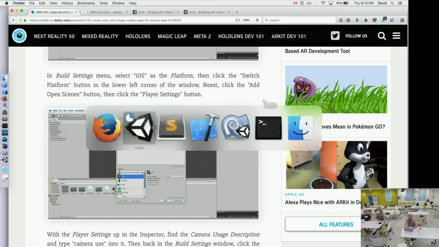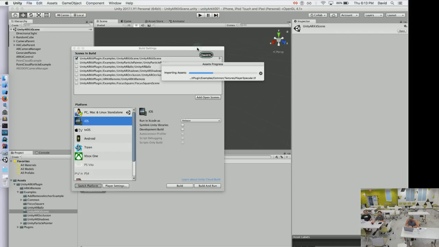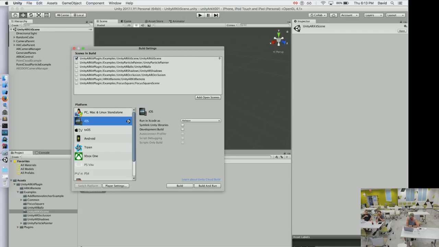Let me know if I'm going too fast, guys, yeah? So another thing you have to keep in mind when you are exporting your project to a different platform is you have to make sure that the scenes you want to build are listed here. Right now we're only interested in getting this one Unity ARKit scene, so that's the only one selected right here. But the scenes you want have to be here.